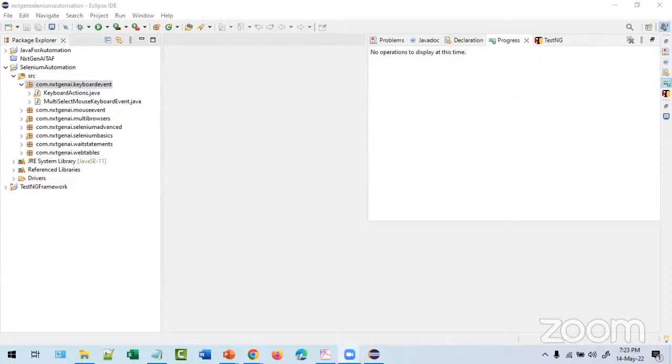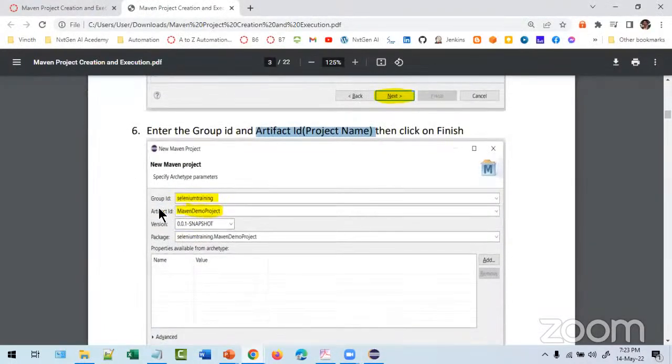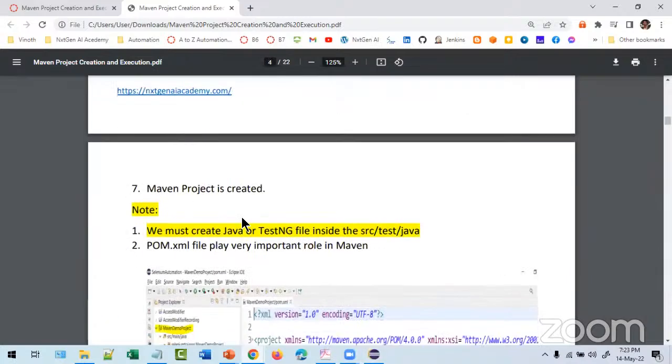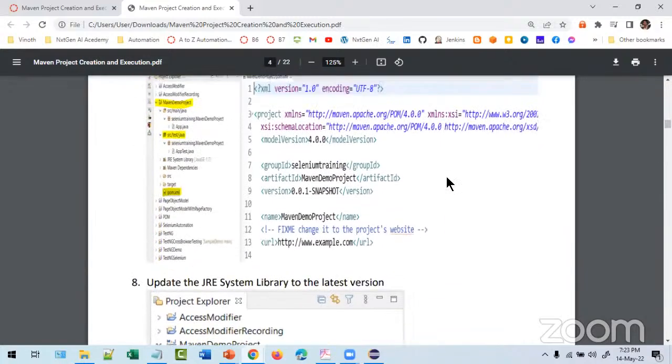Naming convention: project names should start with a capital. Group ID, no need to worry about it. But for the artifact ID, you must give, see here, TestNG Framework. This is what we have given, right? Whatever artifact ID you give, that only will come as the project. So the Maven project is created. Now we must create a Java.